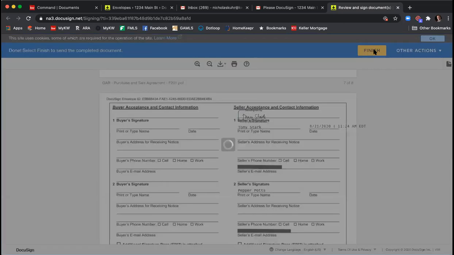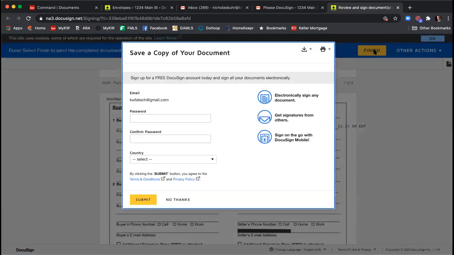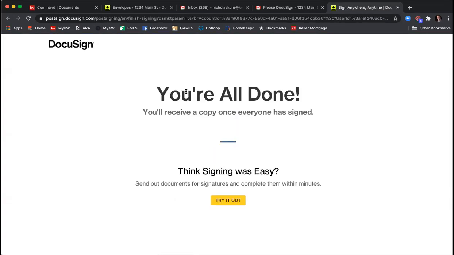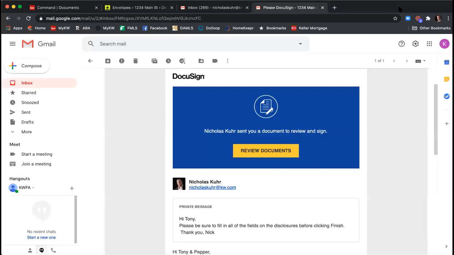So click finish. Now you want to let your clients know that they need to click the finish button. And then they need to hear the ask if they want to create an account. They can click no thanks. They need to make sure they receive this "you're all done" message, and that will let the system know that the documents need to go on to the next person. If they don't receive the "you're all done" message, then they're not done signing, and the next person will not be able to sign. So I'm going to close out of this tab.